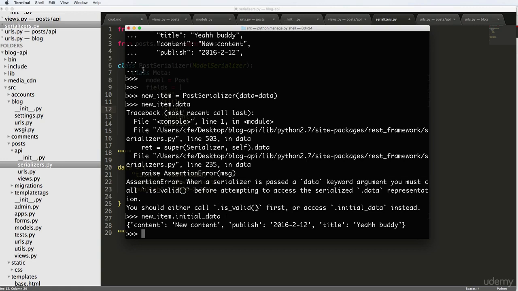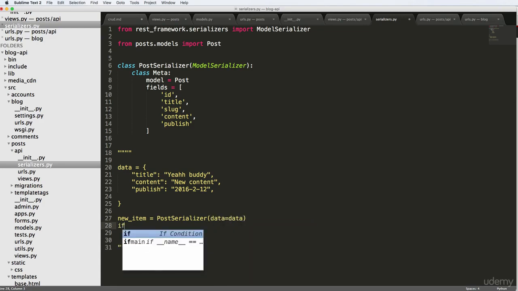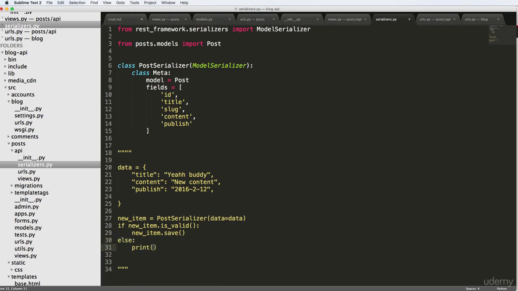So now that we have this is_valid call, let's actually go back into our data here. And I'm going to say new item is equal to post serializer, data equals data, and then we'll say if new_item.is_valid, then we'll say new_item.save. Else we will say print out new_item.errors.